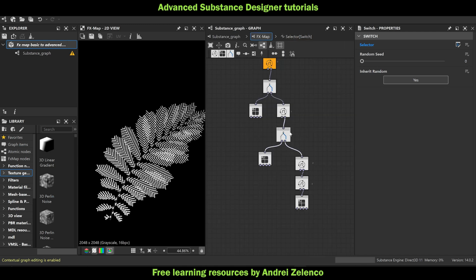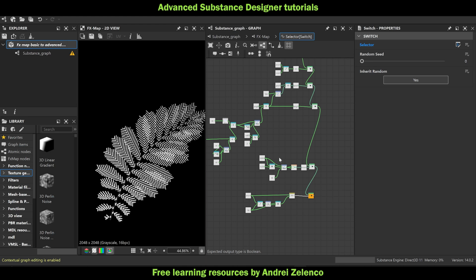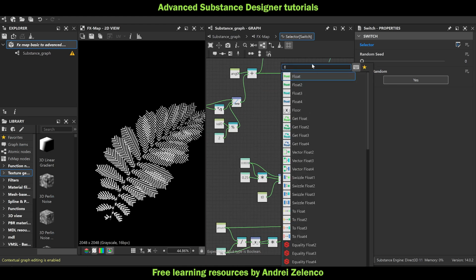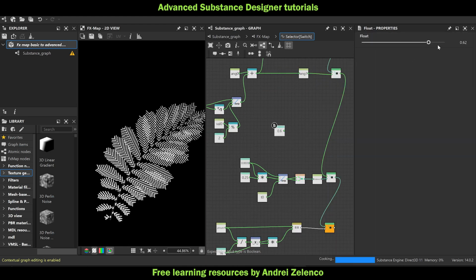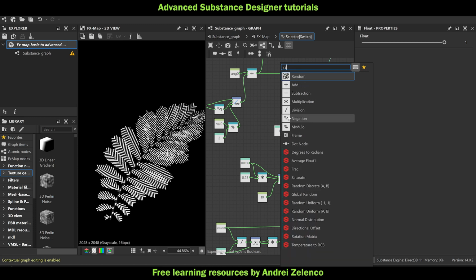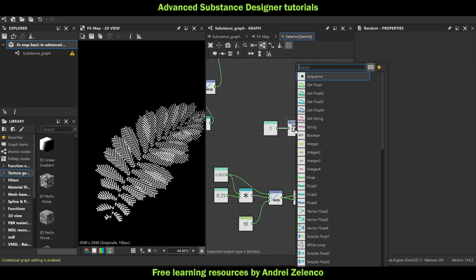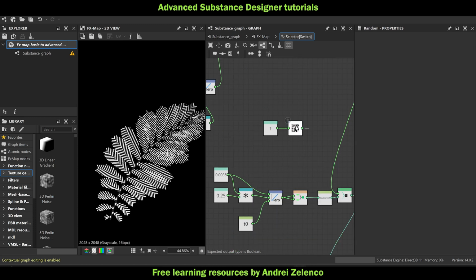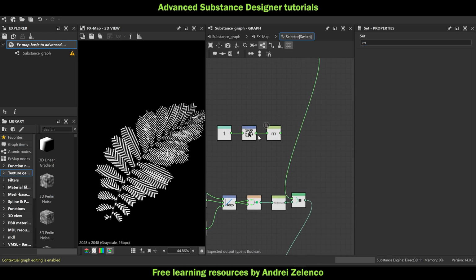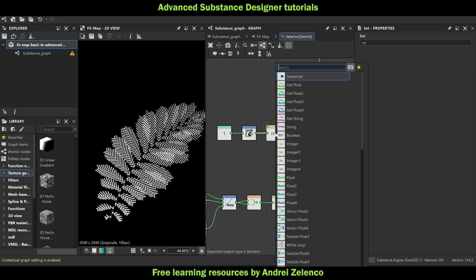Well, okay, don't worry about it. I'm just going to create something here. So float, it's going to be 1, it's going to be a random. It's also going to be stored in a value, so set in a variable. It's going to be called RRR, just to make sure that I'm not overwriting anything else.